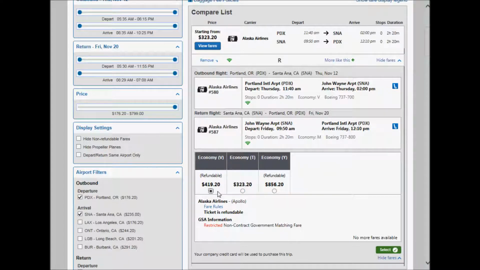Now, in my case, I know I'm going to be there the duration of the meeting since I do unload and pack up of our equipment, and I know I won't be changing my itinerary, so it makes the most sense to go with the cheapest possible solution, which is the $323.20.